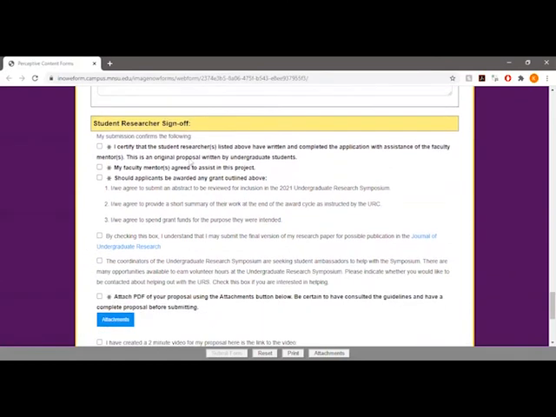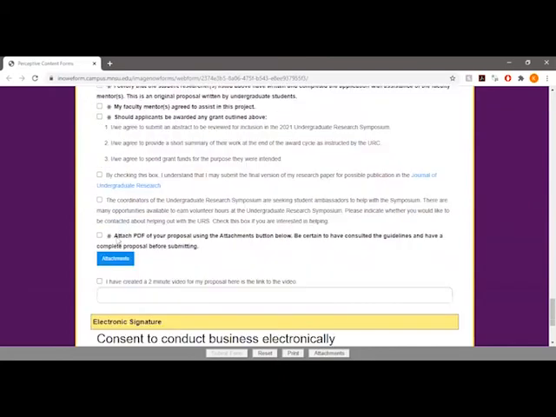Finally, when you get down to the bottom, you'll have the student researcher sign off. You'll need to read all of these statements, particularly the ones that are in bold, pay special attention to. When you get to here, make sure, again, double check that you've attached that PDF of your proposal. Again, you can attach it through this blue button or this gray one down here.